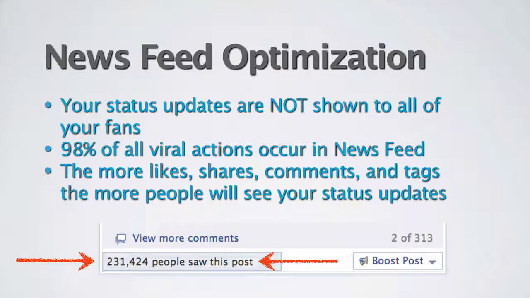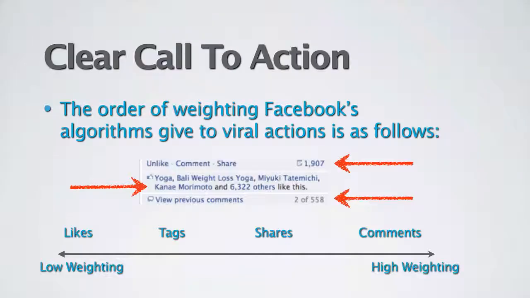The news feed is a place where when you pull out your cell phone and you go to Facebook, it plops you on your news feed. When you go to Facebook and you click on the home screen, it's on your news feed. So the more likes, shares, and comments and tags, the more people will see your status updates.